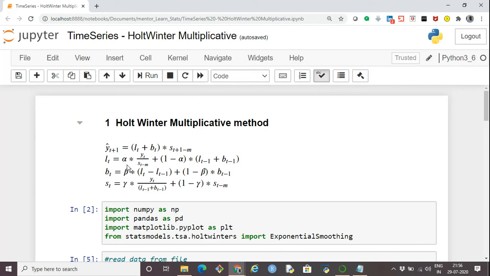lt is the level at time t. It equals alpha, which is the level smoothing parameter, multiplied by yt divided by st minus m. That is, yt is the observation at time period t, and st minus m is the seasonality value m periods backwards, plus 1 minus alpha times lt minus 1 plus bt minus 1. So lt minus 1 is the previous level and bt minus 1 the previous trend.